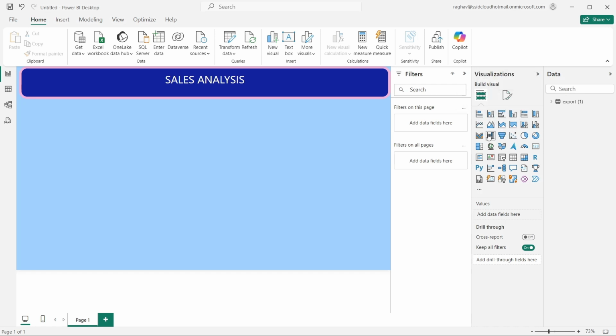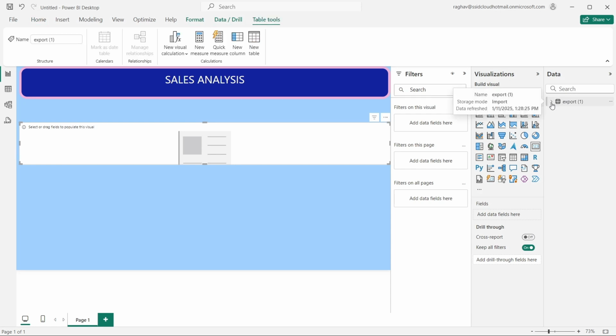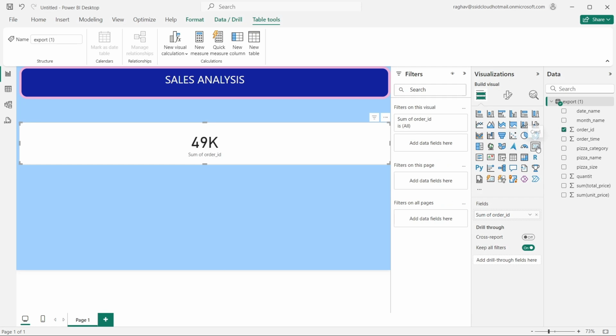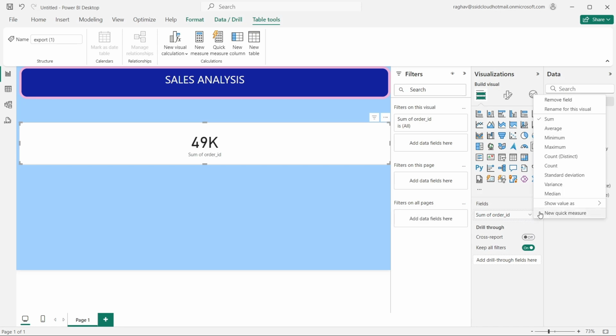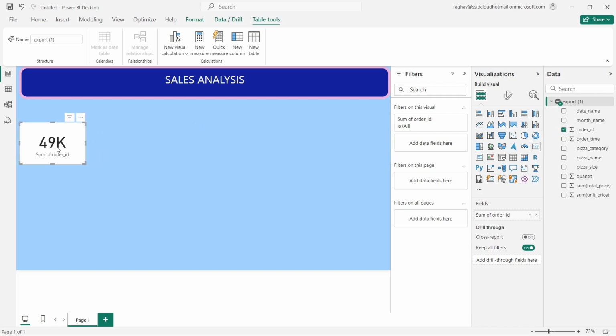Now let's create some basic visualizations. What we want to select is a card here. Let's give order ID inside the card. So this is the total number of orders, and here you can change what you want. I'm selecting sum of orders. You can also select average orders. Let's just select sum, and also make it a little bit shorter.